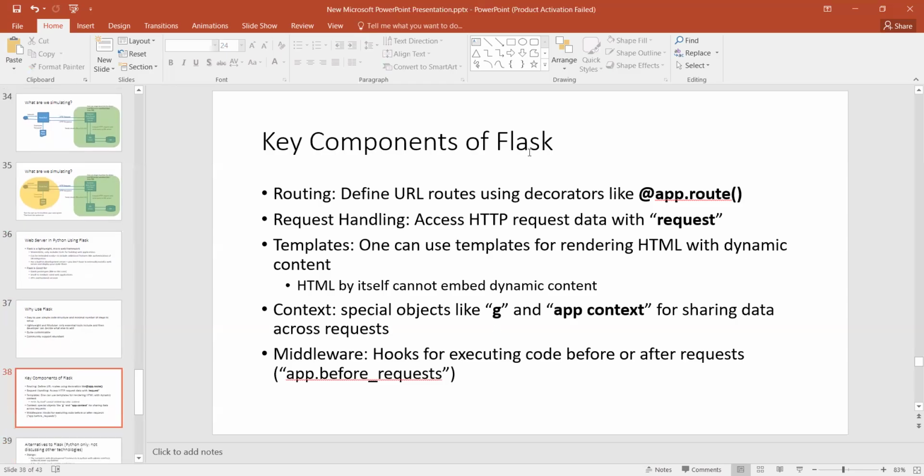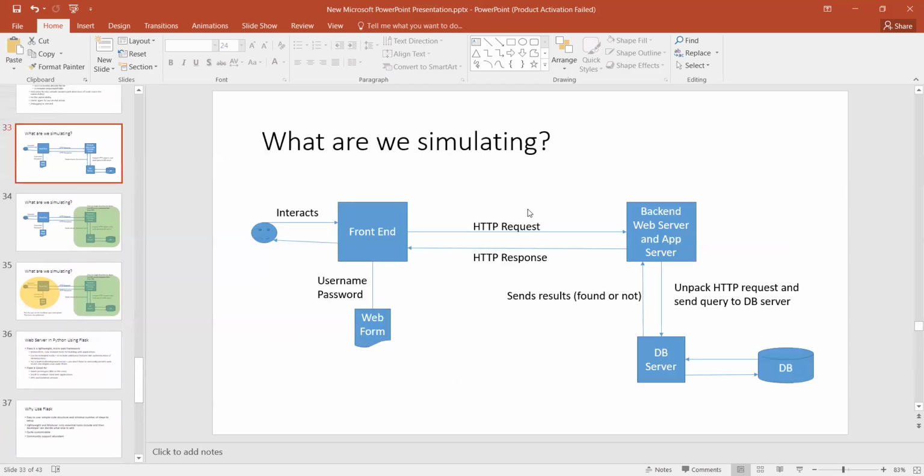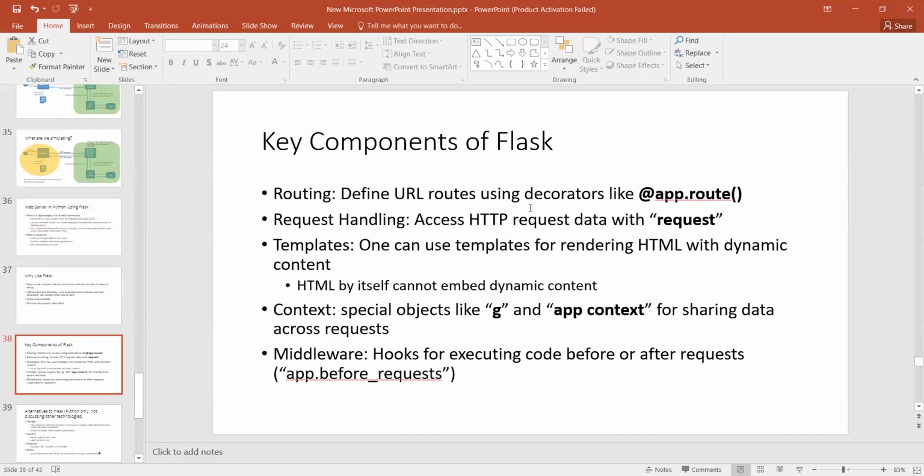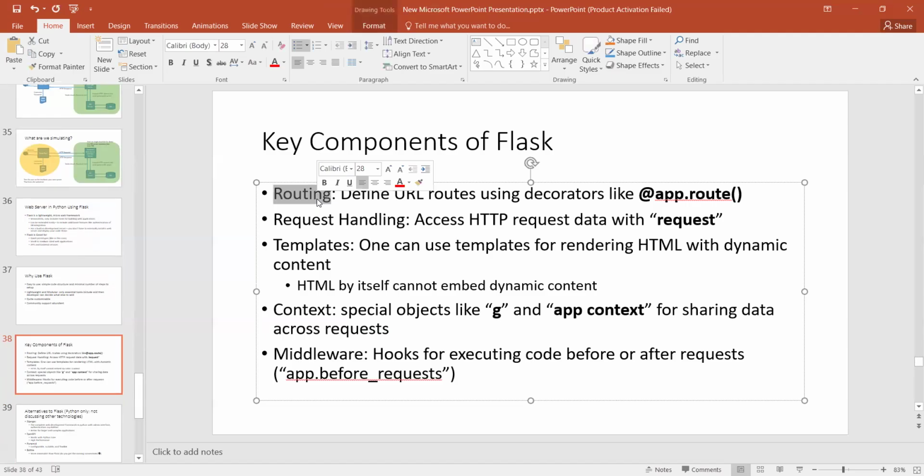Some of the key components of Flask that we need to be familiar with, and these all relate back to the overview that I discussed. What are the different functionalities and the interactions that are happening? That is essentially what these key components are implementing, right? So we have some components for routing.